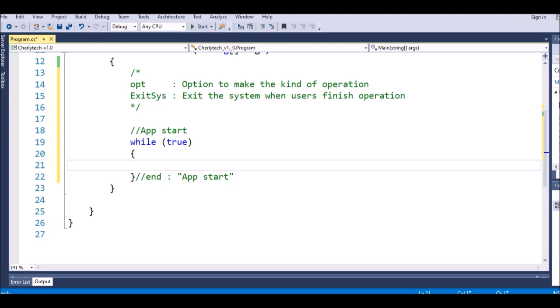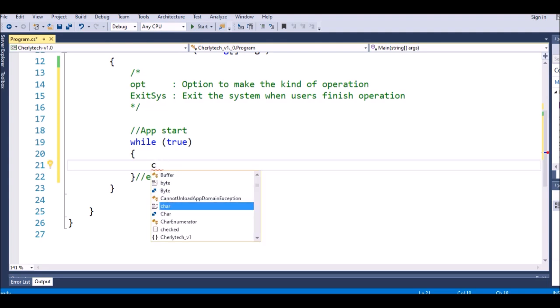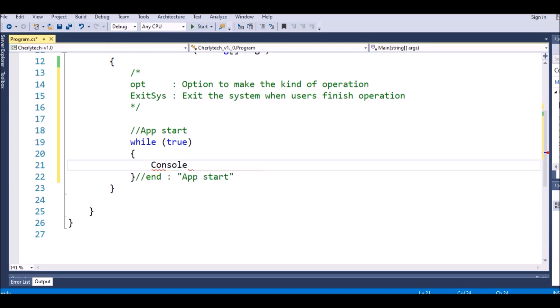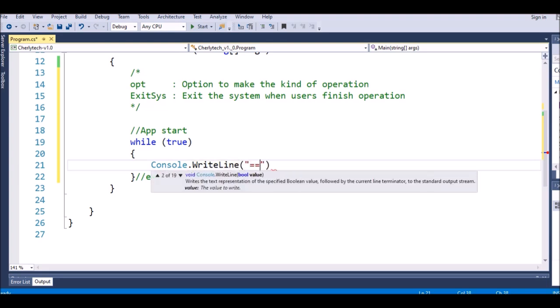The first is the information section. So we say Console.Write, and say multiplication table app.